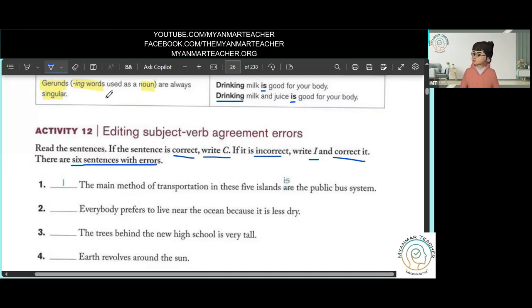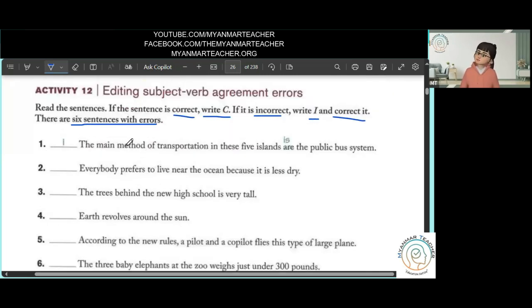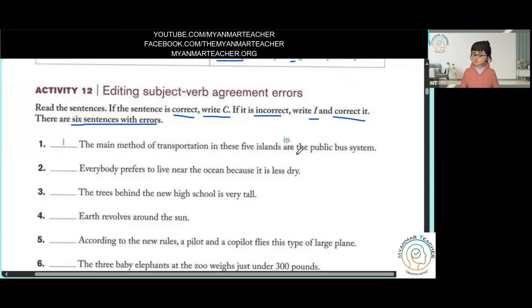6 sentences. For number 1 sentence, the main method of transportation in these 5 islands. If you think of transportation in these 5 islands as a subject, no, they are the preposition, the object of the preposition. So the main subject is the main method. This is the subject. So the main method is singular. So you have to use verb is here. Is the public bus system.